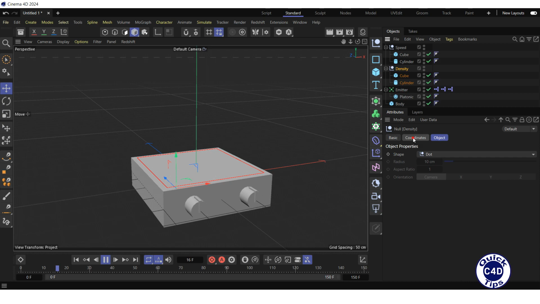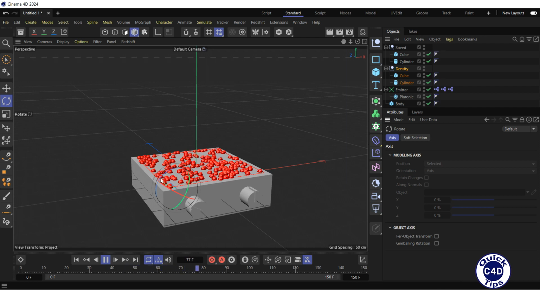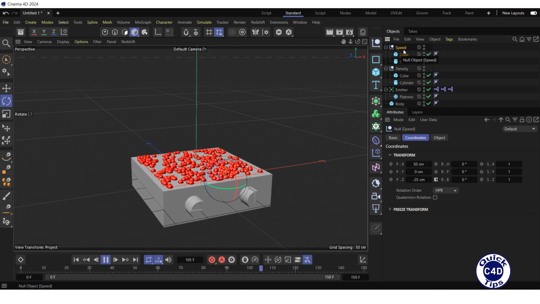go to the Coordinates tab, and increase the RB property. At the same time, the density knob is rotated. You can also directly rotate the knob in the viewport, but before that, click on the Rotate Tool logo. Then select the speed in the Object Manager and rotate the speed knob.